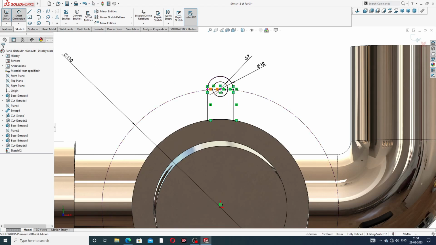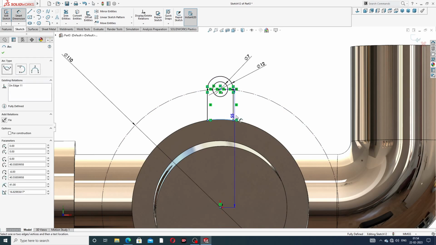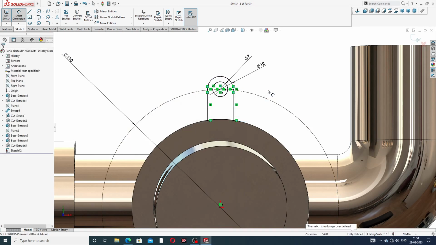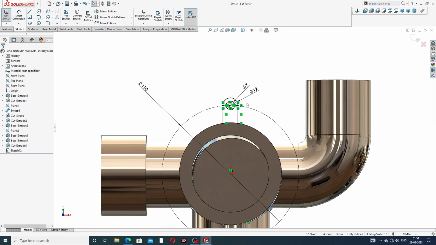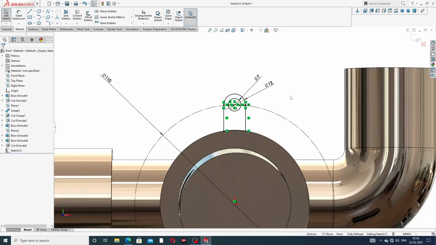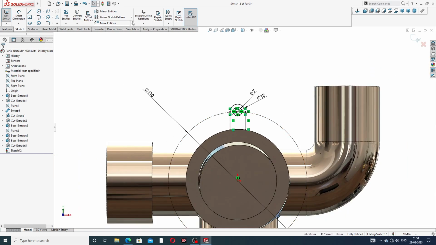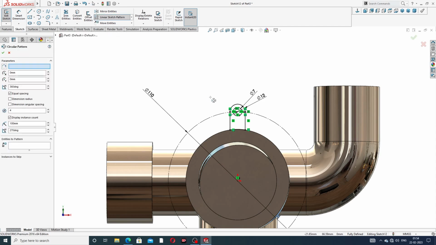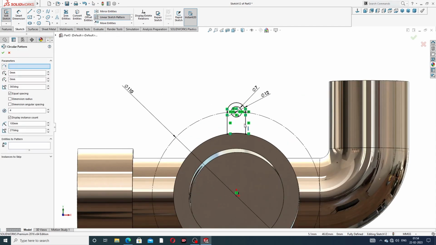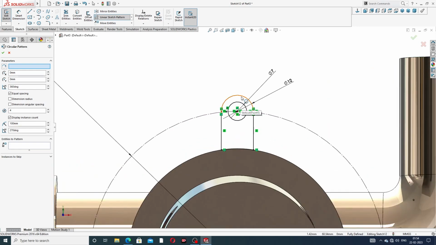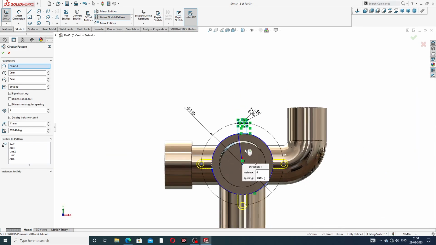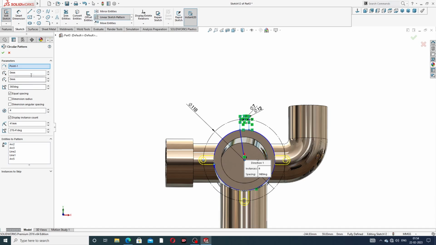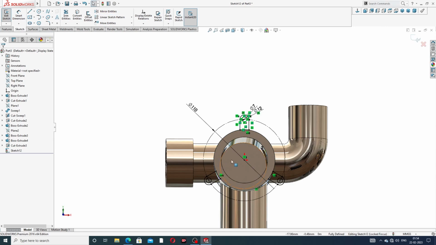Add some distance from this line to this. Okay, this is perfect. All is defined, fully defined. Use a circular pattern here, select this point, and select all one by one. A pattern of only 3 is better. Click OK, and all is black color.